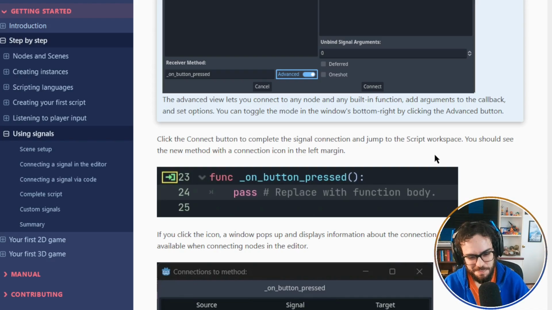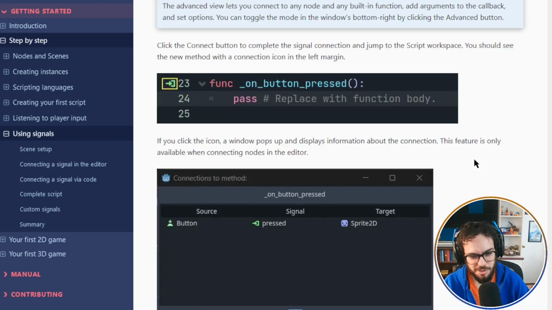All right. Click the connect button to complete the signal connection and jump to the script workspace. You should see the new method with the connection icon in the left margin. Okay, so this is what we're looking for, but what are we going to do with that? If you click the icon, a window pops up and displays information about the connection. This feature is only available when connecting nodes in the editor. Do we want to do that?